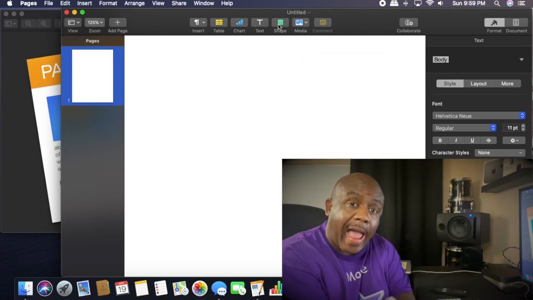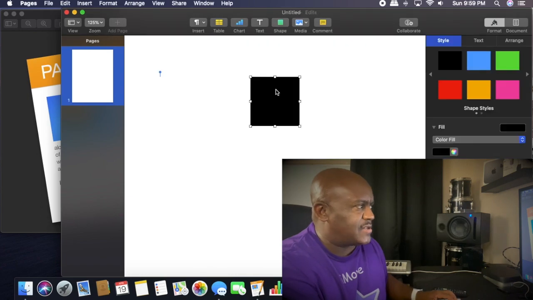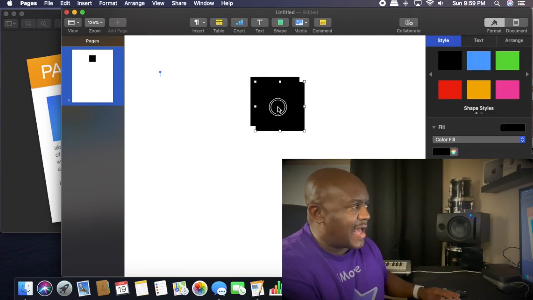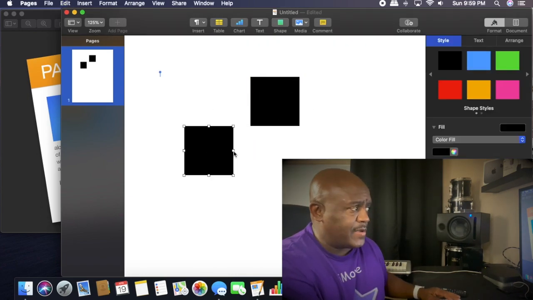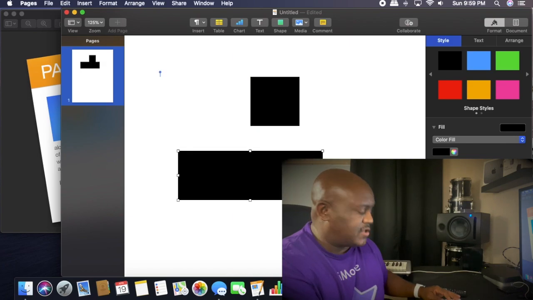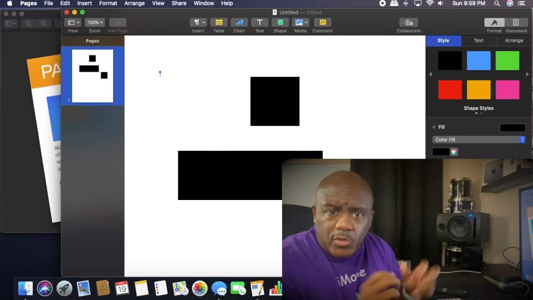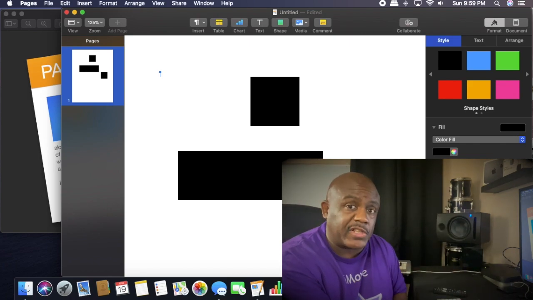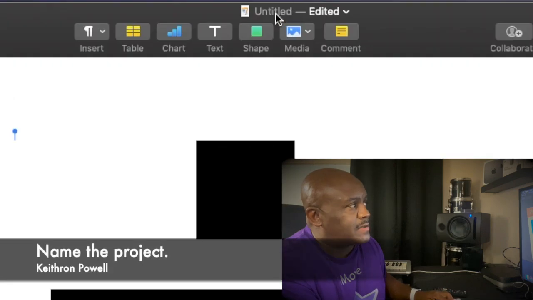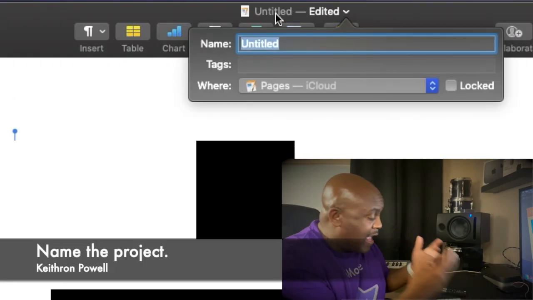So for our purposes, we're just gonna grab some shapes, and we're gonna make these shapes our document. And this is what we're gonna use to create our template. So we got these shapes and this is our template because whatever we're doing, this is what we need. So here's the first thing you do. Step one, go up to the top, click the title and call it your template.